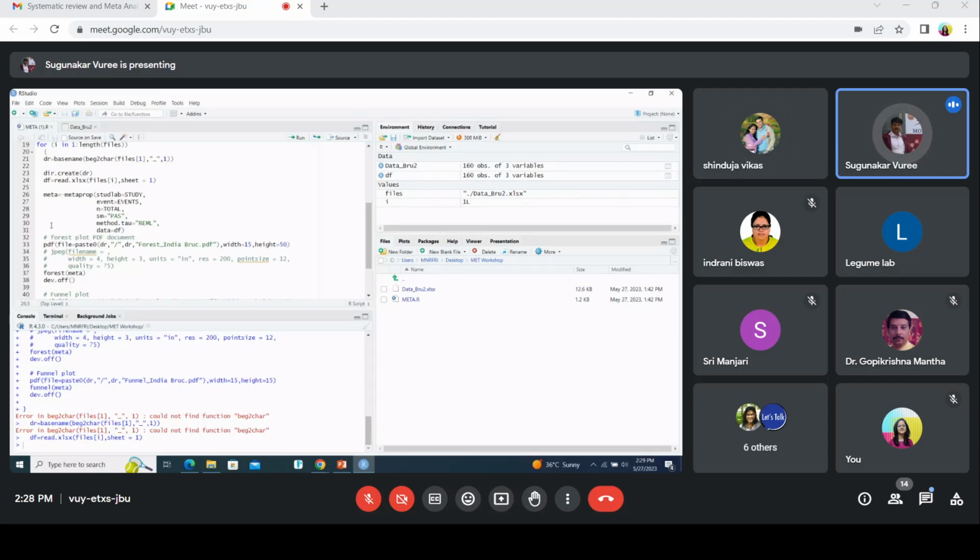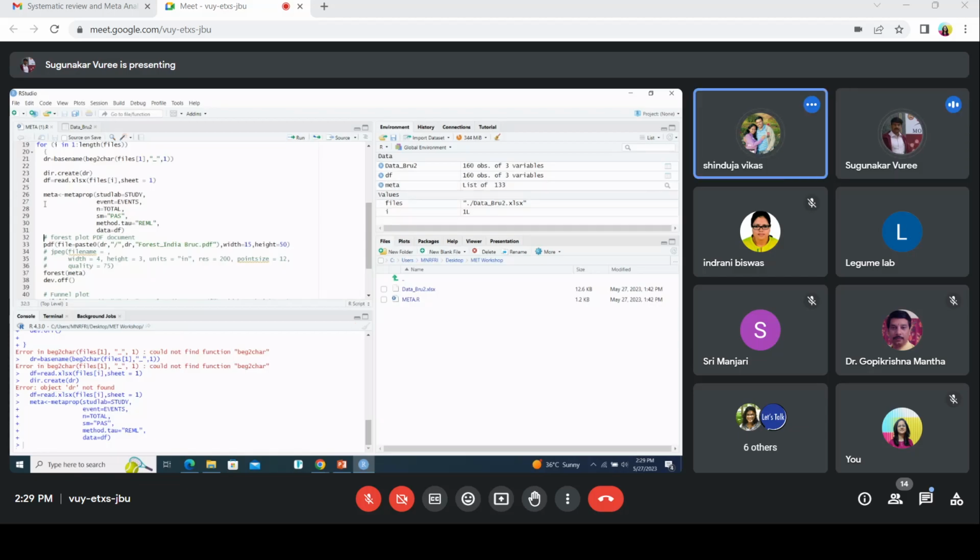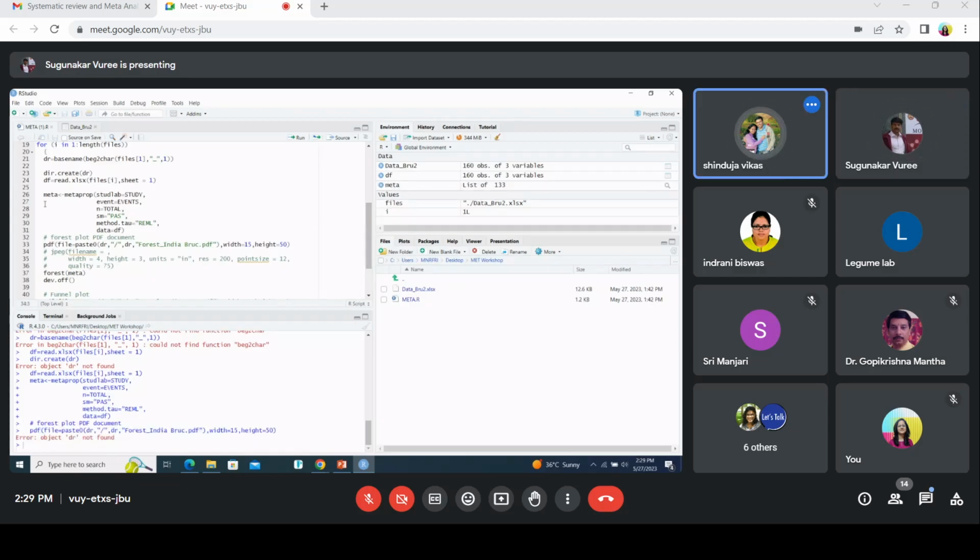Now it should read the directory. Error: object DR not found. Meta. Okay. Forest plot PDF document. Error.